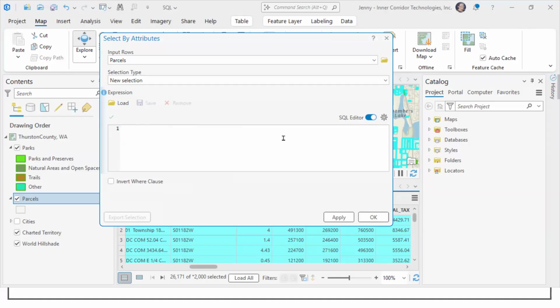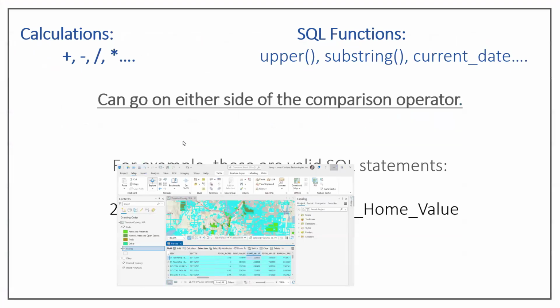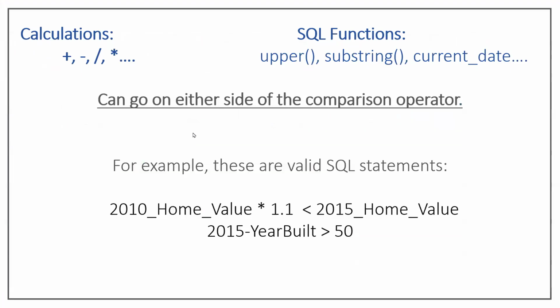But what you can do is as you start typing in this query builder, once you've slid the slider over, you see it gives you some code completion. It gives you a little bit of help with those functions, what functions are available. Okay, so all of those things can go on either the left or the right side of that operator.